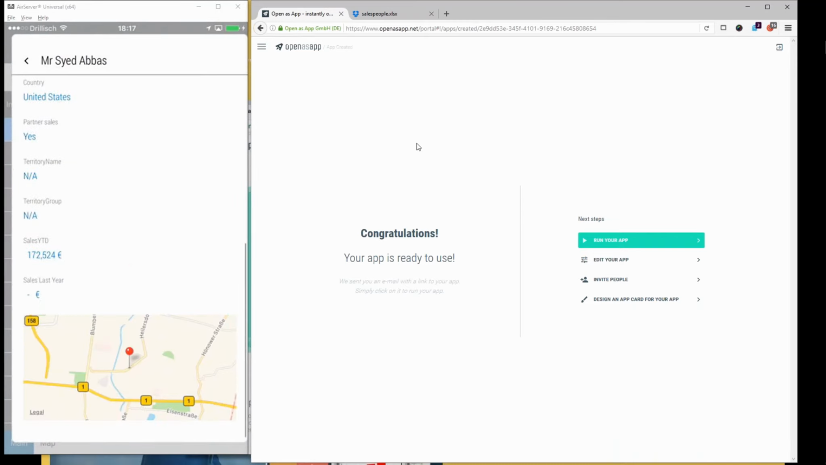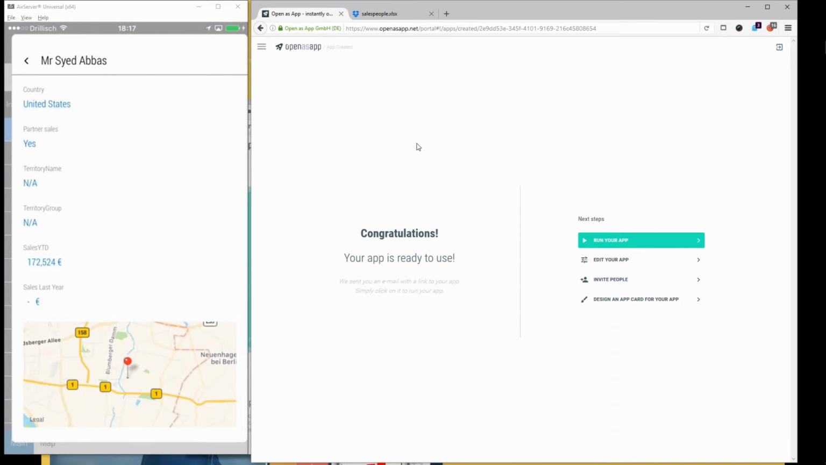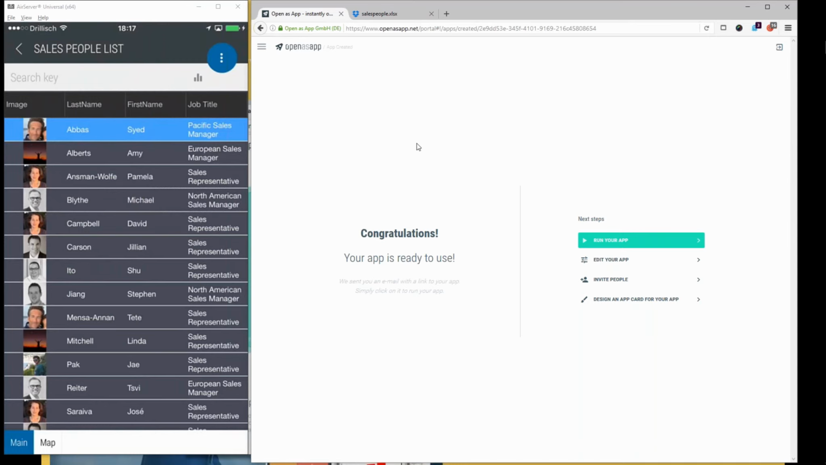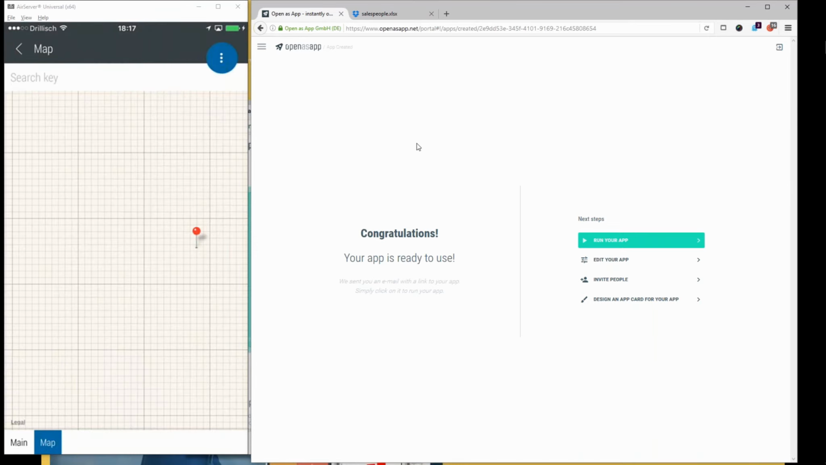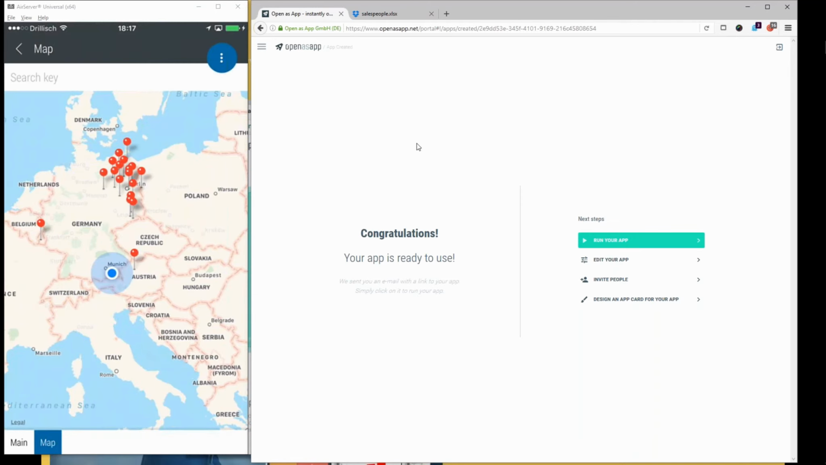And because there was geodata in the original list, I also get the exact location of this person or this entry in the list on a map. And it's interactive, and I can zoom in and zoom out. Also, when you click on the second tab below, you get all the list entries displayed in one big map.